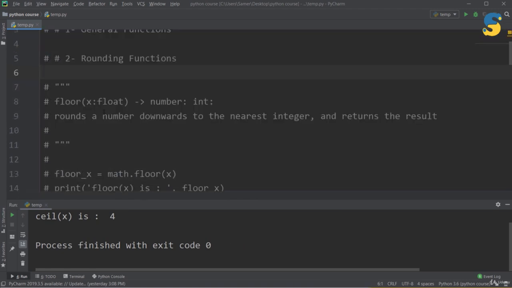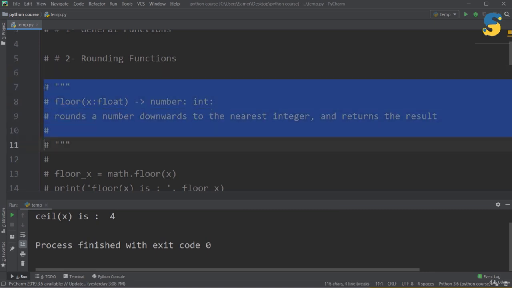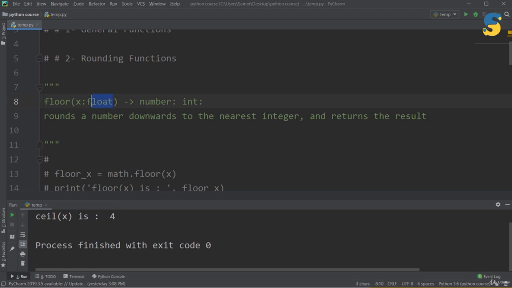The next function that I want to talk about is the floor function. And floor is the opposite of ceiling. Floor is a function that takes one argument, which is x in this case, and returns one number, which is an integer. And it rounds a number downwards. So in case of ceiling, we say upwards. In case of floor, we say downwards to the nearest integer and returns the result.